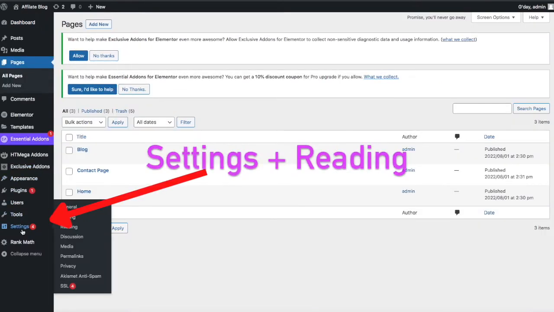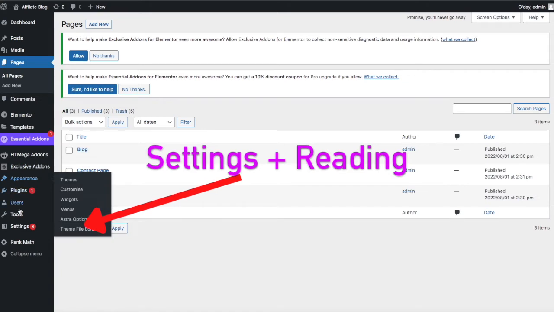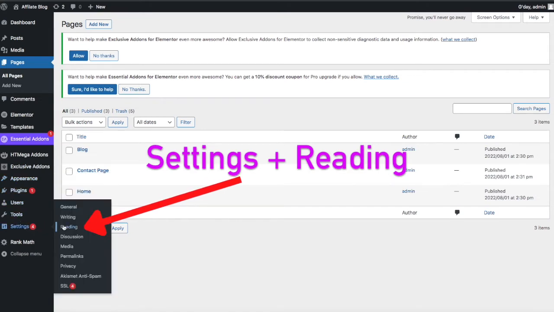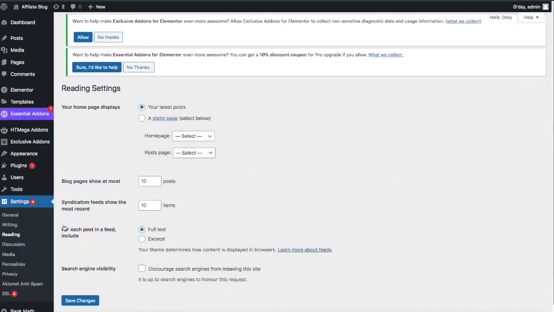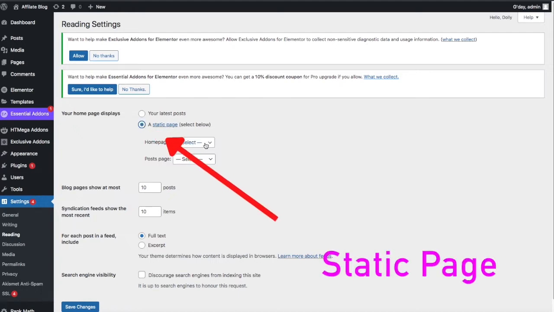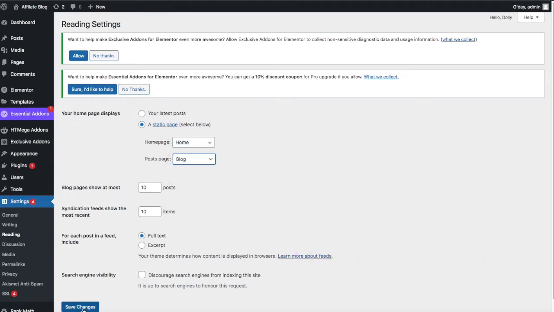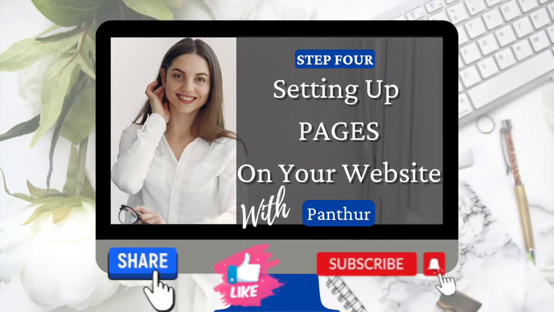And I haven't gone down to settings, and I haven't gone down into, I think it's reading. Sorry, I just do these things off the top of my head without even thinking what they're called. Yep, here we go. So we need to change this. Now we've got the menu. You can't do this before the menu. You have to create your menu first and then come over to do this. We need to click this to static page. We need to set our home page, which is home, and we need to set our post page, which is blog, and then save changes.